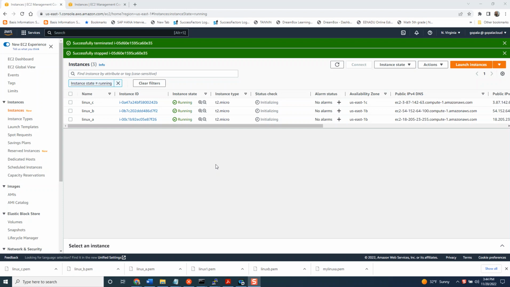For this, I have built three EC2 instances. If you look at the availability zones, they are 1C, 1B, and 1B. These are most important because I will come to how volumes behave according to the availability zone.